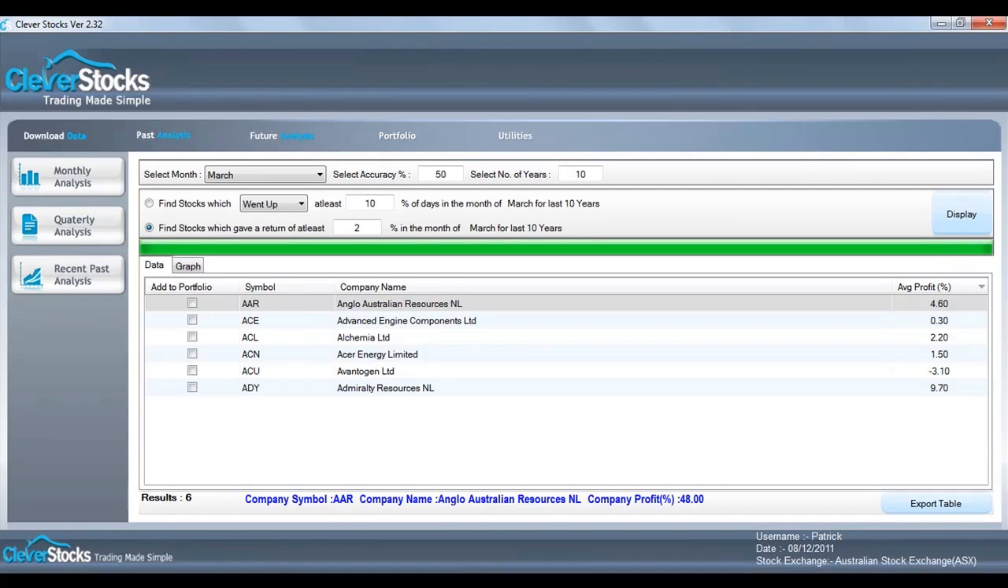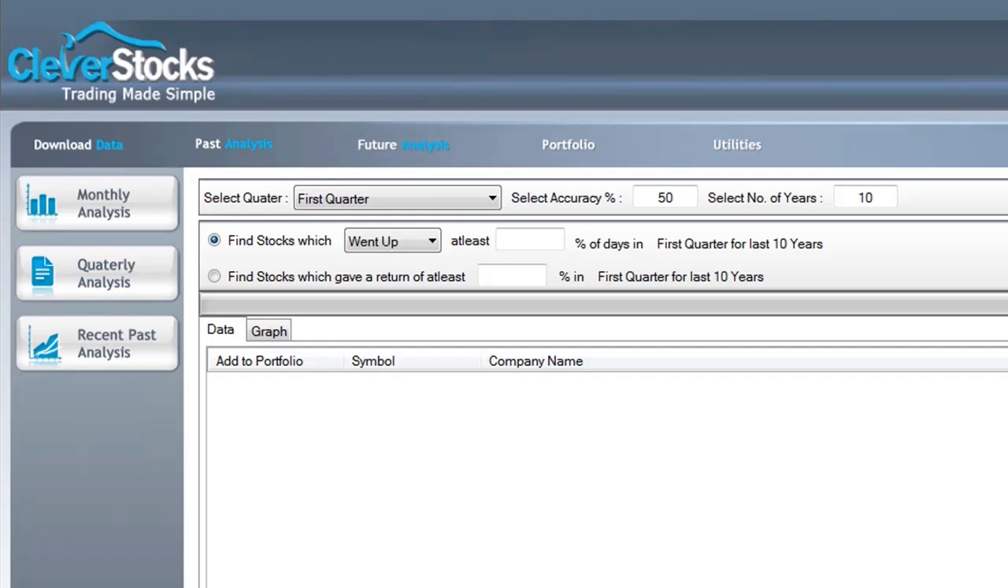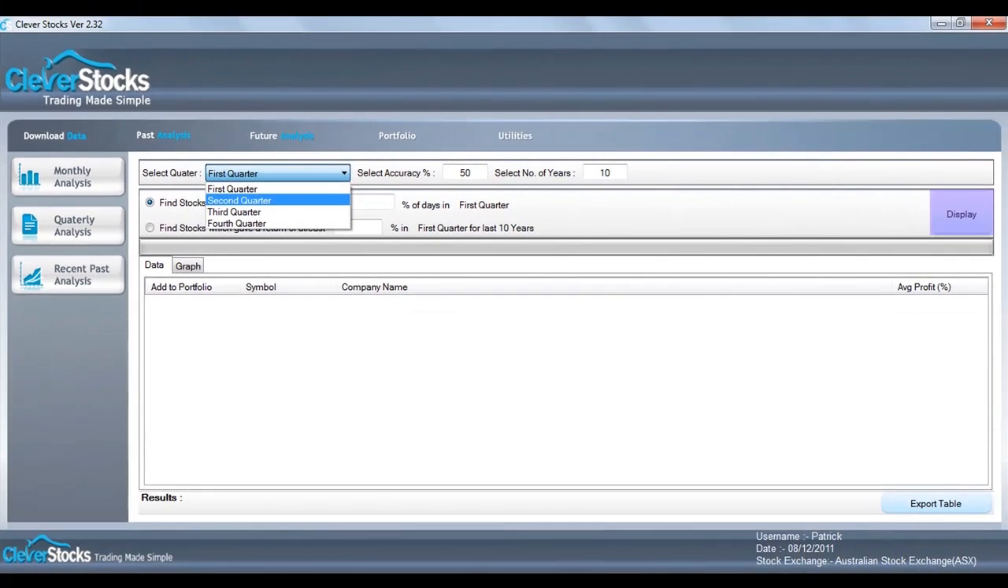Similarly, here we can also see the graph. We can export this table. We can add them to the portfolio, and we can sort this table by whichever column we want to. If we come to the second tab, which is the quarterly analysis, it is the same replica of the monthly analysis tab. The only difference is that rather than months, we have the quarters listed here. Suppose we want to find the stocks which perform well in any given quarter. We can simply select the quarter over here and hit the display button to get the corresponding list of stocks.